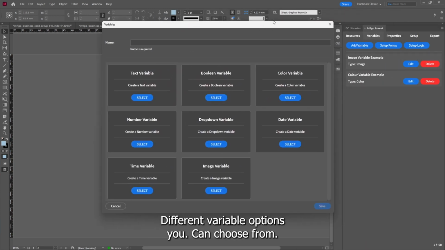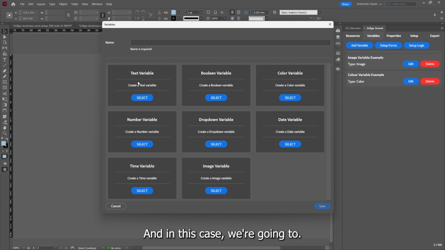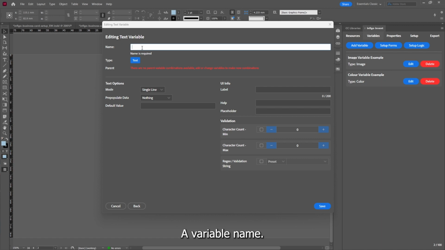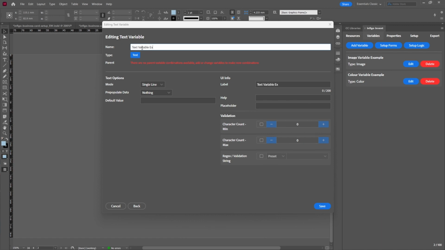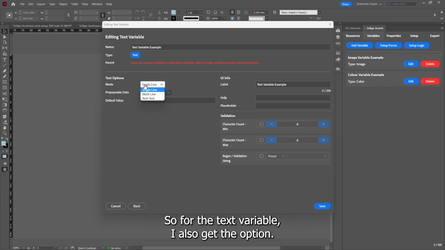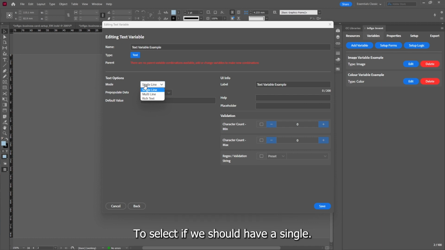That brings up a few different variable options you can choose from. And in this case, we're going to go for a text variable. We'll begin by typing a variable name. And then we need to select the variable mode. So we'll see there's three options in there. So for the text variable, I also get the option to select if we should have a single line, multi-line, or a rich text mode input.